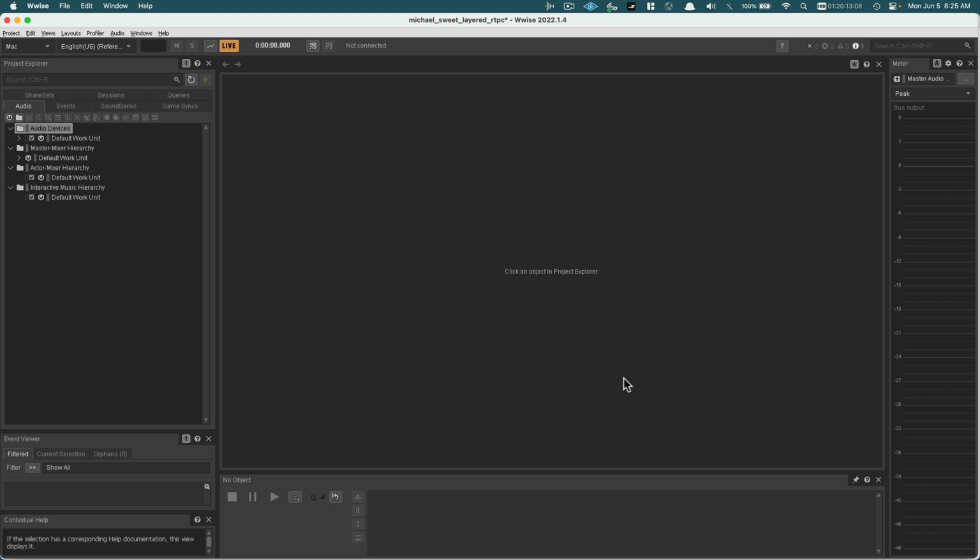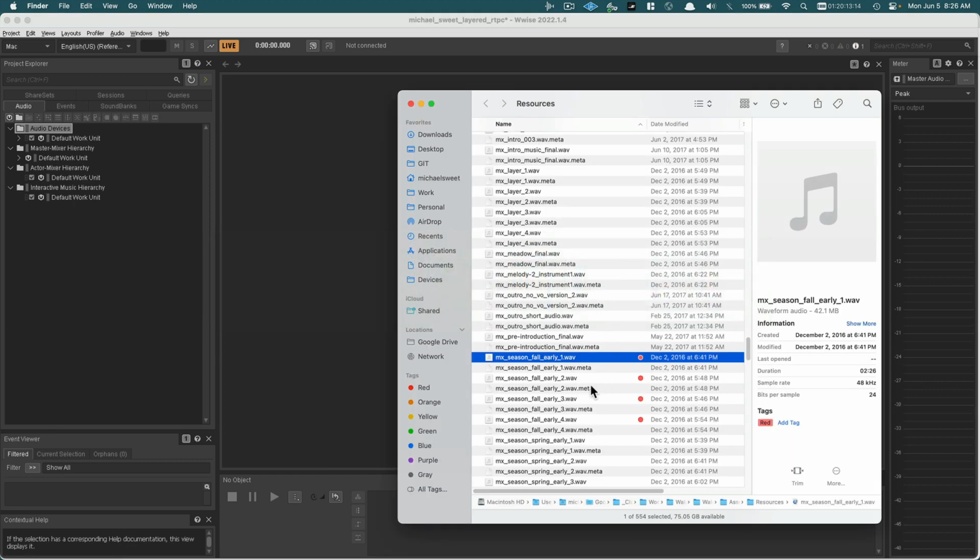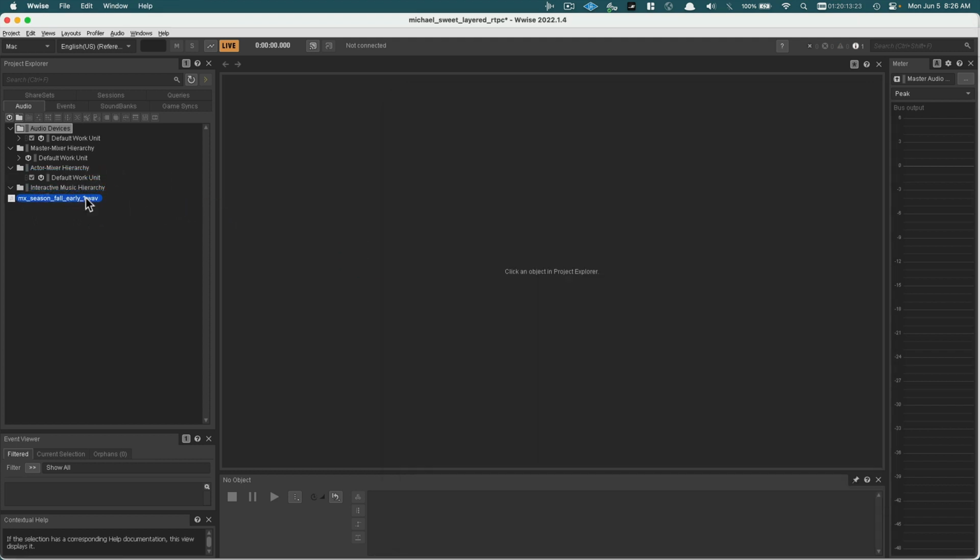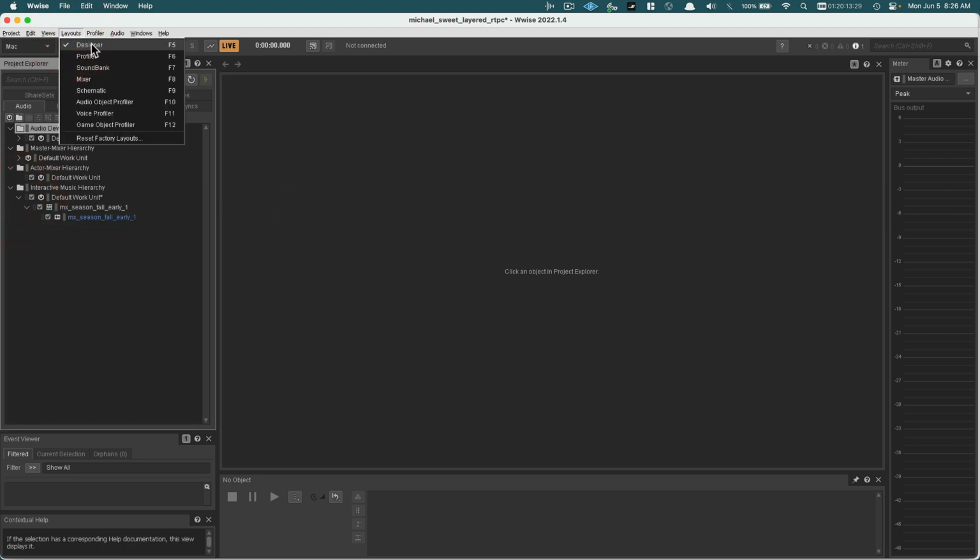Now I need to get my layers into Wwise. So I'll go to my Finder. I already have my layers ready to go. And I'm going to insert just one of them first and drag it to the interactive music hierarchy. If you're not seeing what I'm seeing here, make sure you're in the designer layout here and you're on the audio tab. So you drag that into the default work unit.